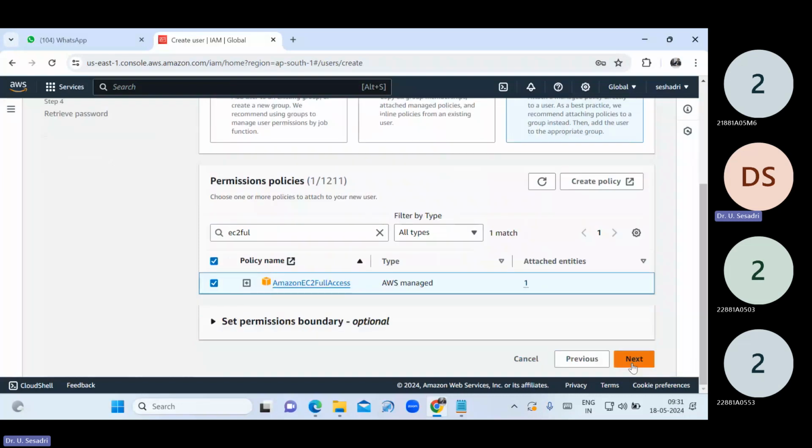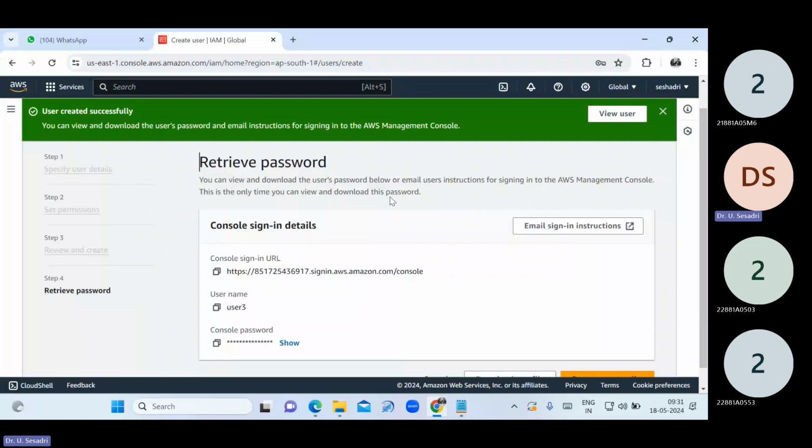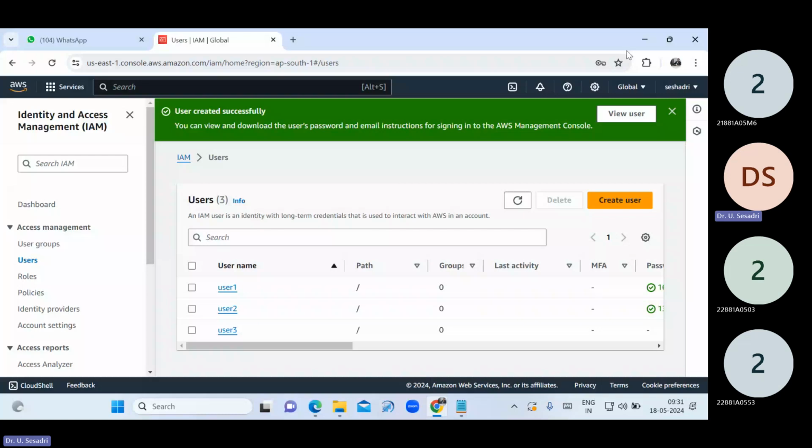Scroll down. Click on the next option. Scroll down. Click on create user. Scroll down. Return to the users list. Click on continue. The user 3 is created.